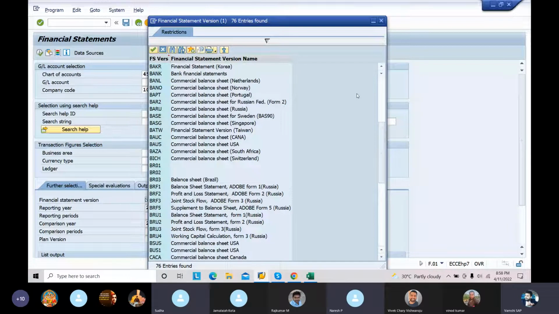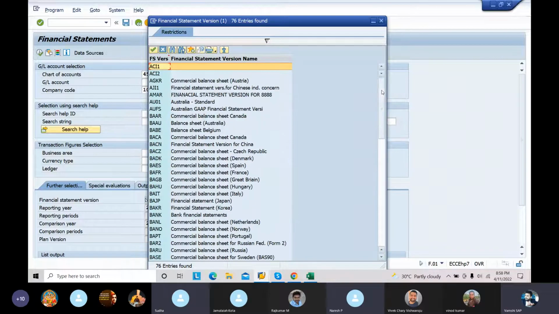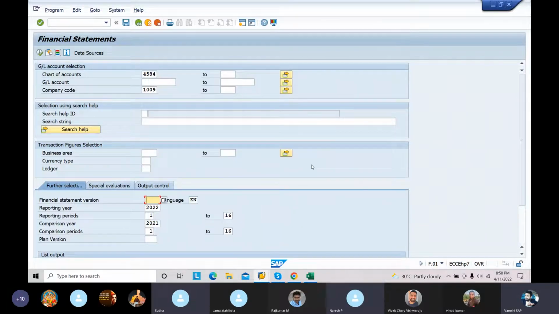Now I am showing how we can create our own financial statement versions in SAP. It is a small topic, but it is very lengthy, so please be patient.